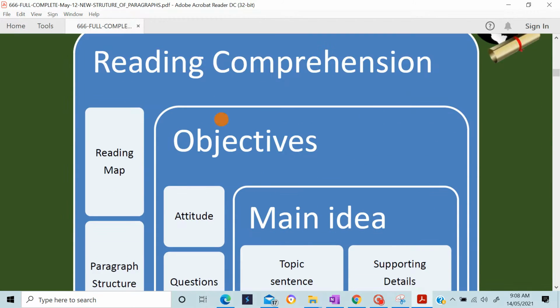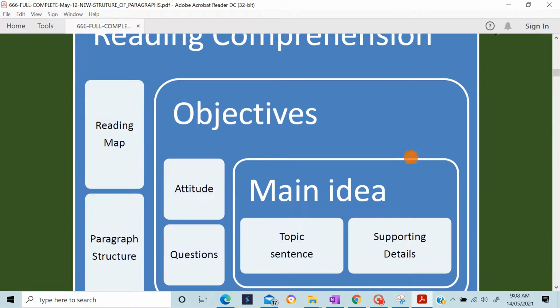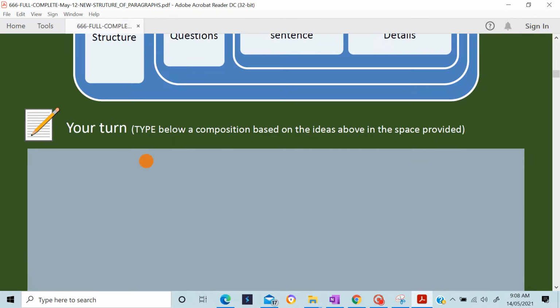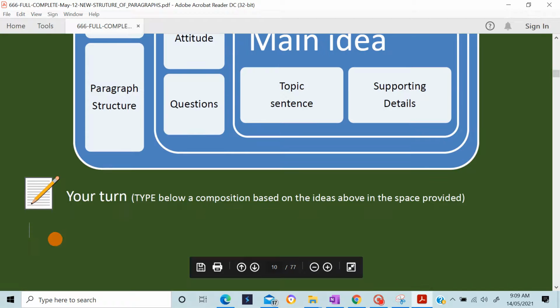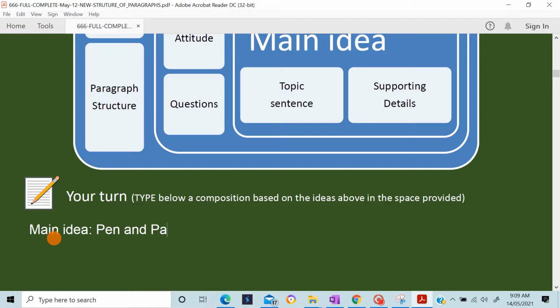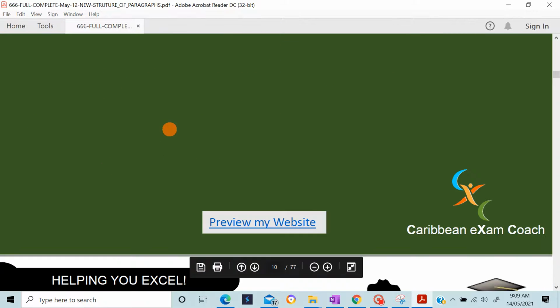You learn through engaging graphic organizers such as the one you see on your screen that will help you to retain information and understand the relationships of the different parts. You can type below a composition based on the ideas above. For example, main idea, topic sentence. And so on. You have a lot of space to practice, and you can easily erase and replace.